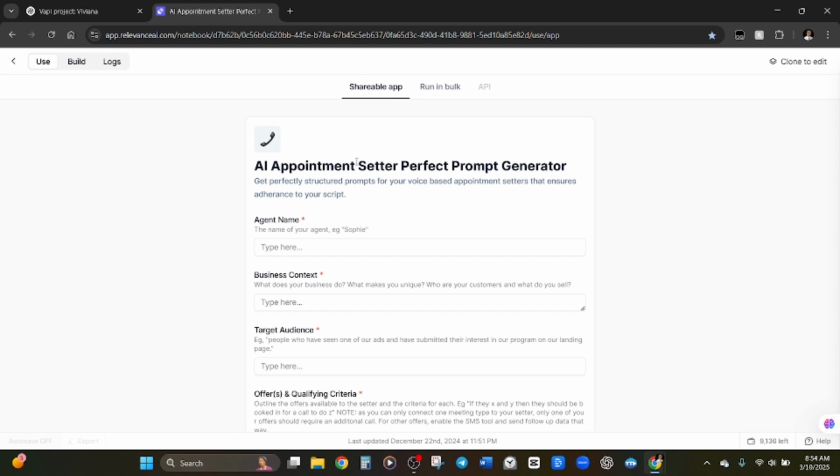Now, the goal today is just to build the system prompt generator, and what I'm gonna do is essentially reverse engineer Liam's system prompt generator here in Relevance, so then we can activate it with API.